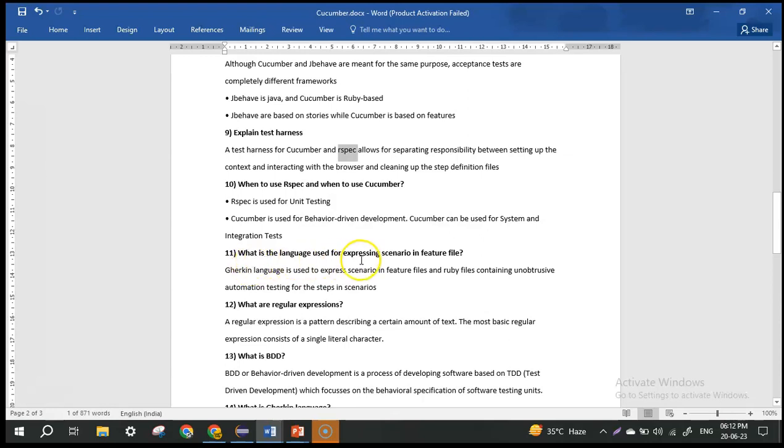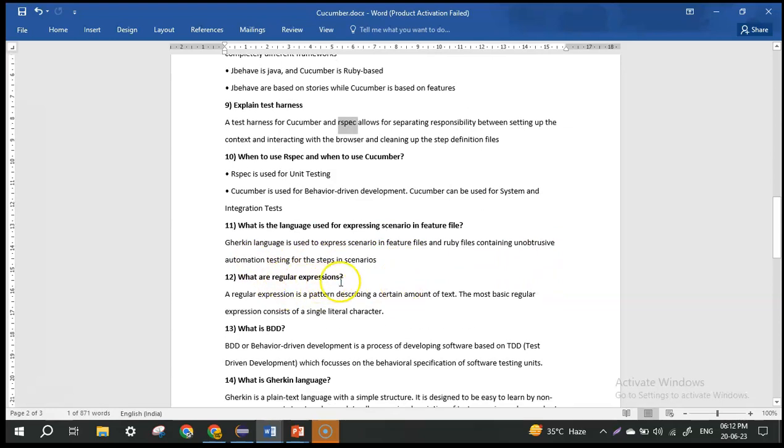What is the language used for expressing scenarios in the feature file? As I have already told you, in the feature file we use a simple language that is called Gherkin language. So Gherkin language is used to express scenarios in feature files, and Ruby files contain unobtrusive automation testing for the steps and scenarios. What are regular expressions?